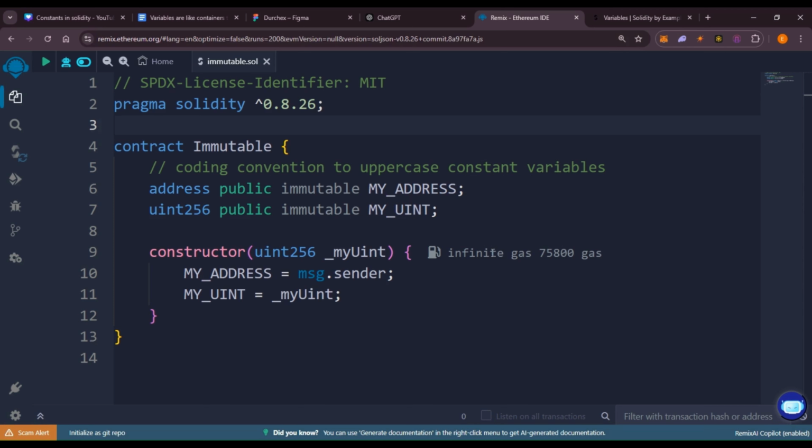But with immutables, you can declare it. With immutables, you are only allowed to declare it. Then during deployment, you assign a value to it. So immutable variables can only be declared, and later assigned a value only when a contract is deployed. You can set their value when the smart contract is created, inside the constructor. That's how you assign the value.